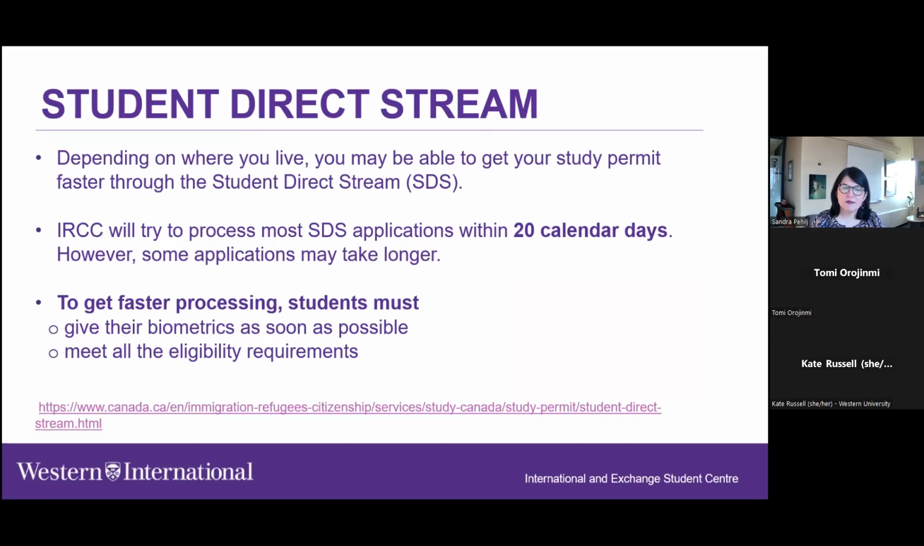Now, Study Direct Stream enables faster processing. We have here that it is usually completed within 20 calendar days. In our experience of advising and working with students, it may take longer, it may take shorter, but again, it's a great opportunity to consider Study Direct Stream. There are some specific criteria, which I will address in the next slide, but it's an option for you if you reside in countries where SDS is an option. So faster processing, you can give biometrics as soon as possible, as long as you also meet the eligibility requirements.